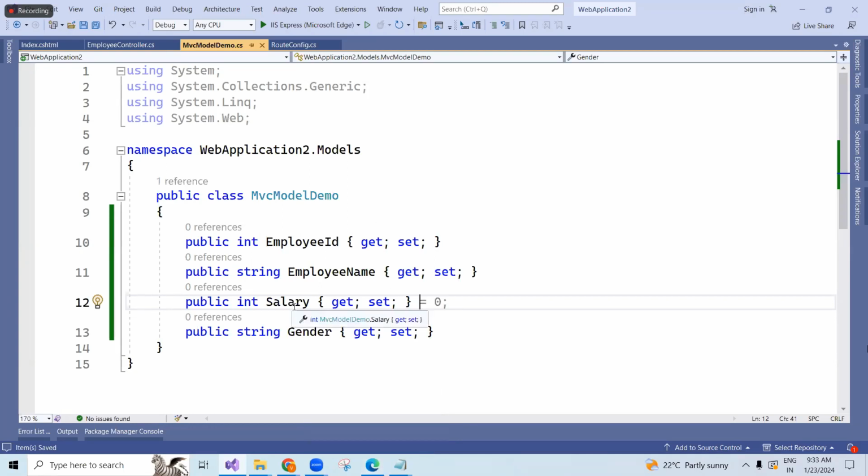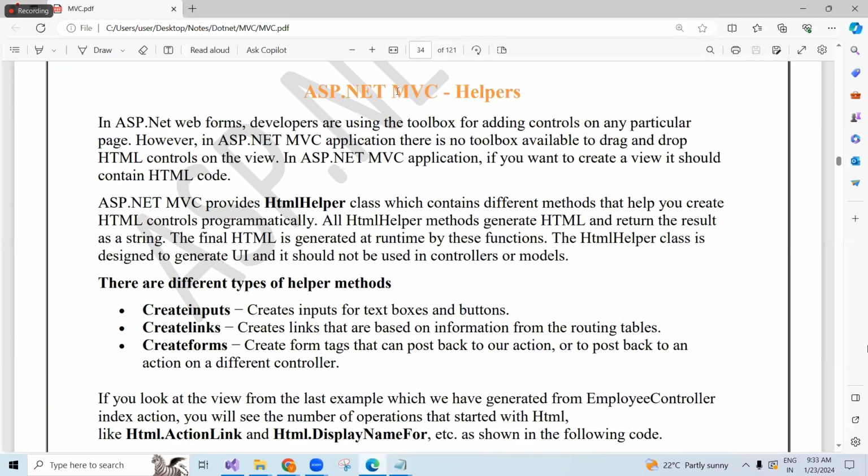Okay, so simple. For that we have a concept called MVC helpers or HTML helpers in our MVC. HTML helpers are used to design our web pages. There are three types of HTML helpers. One is create inputs. What is create inputs? Text box, wherever you are able to enter the data, wherever you change the gender or the checkbox values, they are all inputs. So create inputs for text box, buttons, checkboxes, radio buttons, and create links.